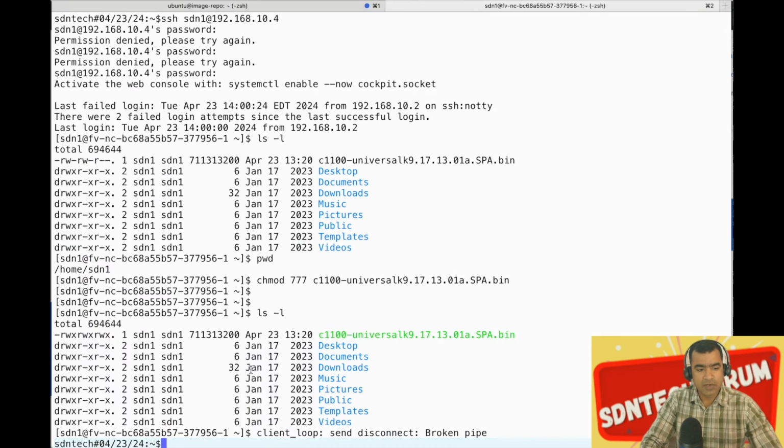So this is our remote server, and as you can see, we have the image available here, and it is available at the image prefix /home/sdn1, and this is my image name. So this is the information you will need when you are creating the remote server.